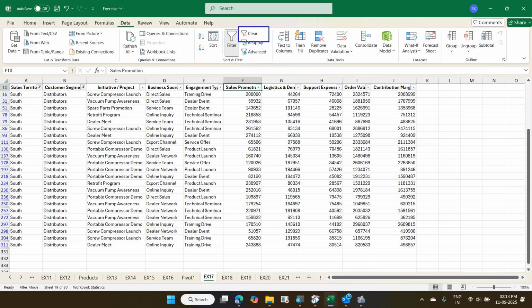Or use the shortcut key. Alt AC. I recommend this. Many people use Control Shift L. Please don't do that. It may slow down your system speed process. If you filter again, once again Control Shift L. With big data, it will just keep spinning. Alt AC is the best method for clearing the filter.